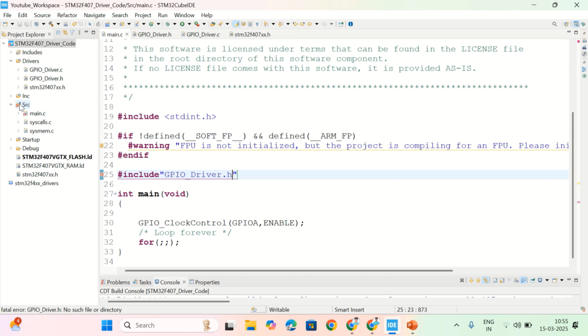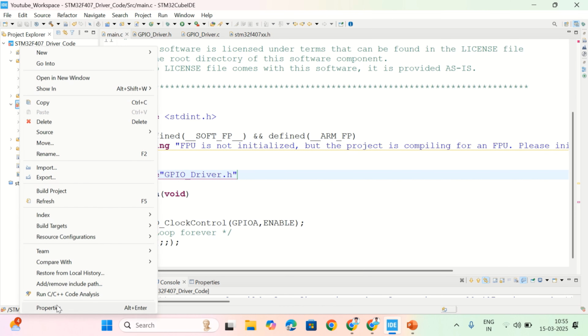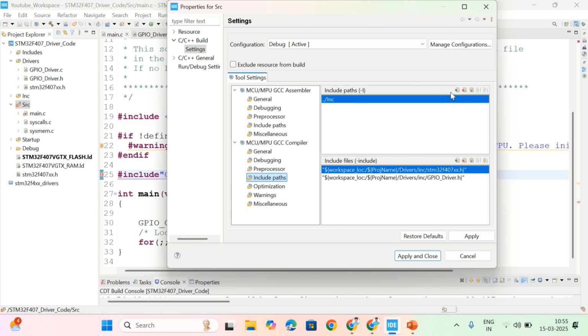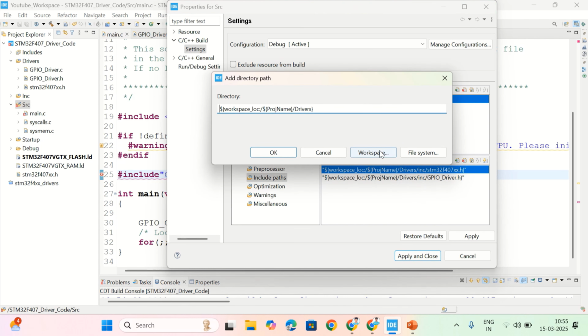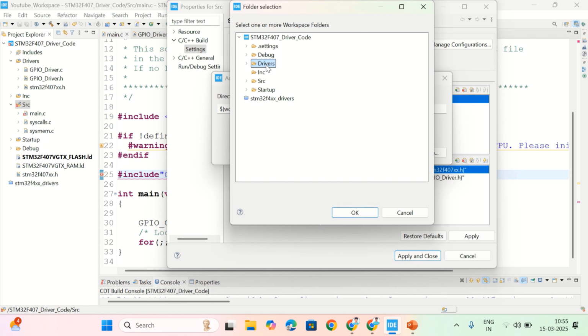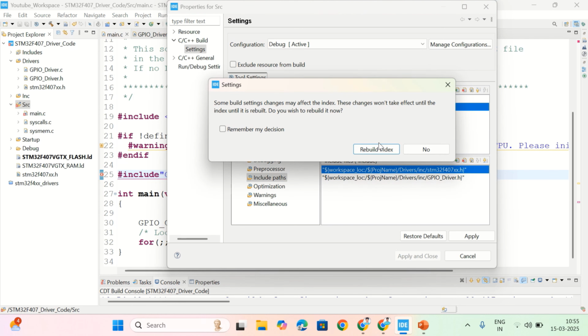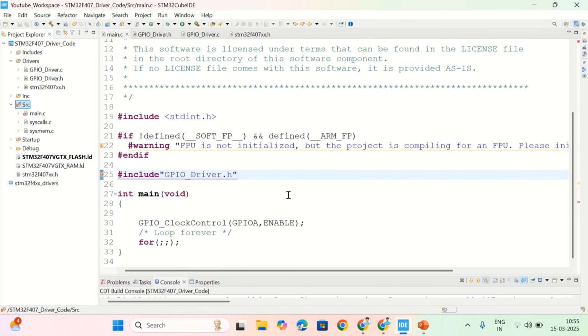For that I am going to click on SRC, go to Properties, and here I have to go to C/C++ Build and Settings and come to Include Paths. Here let me expand this one, click on Add, go to Workspace, and select the drivers folder, because within the drivers folder you have the GPIO driver.c, driver.h and the device specific header file. So if you want to include those header files, you have to select that particular folder and click OK, click Apply and Close, and click Rebuild Index. I think that's it. Now let me build again.